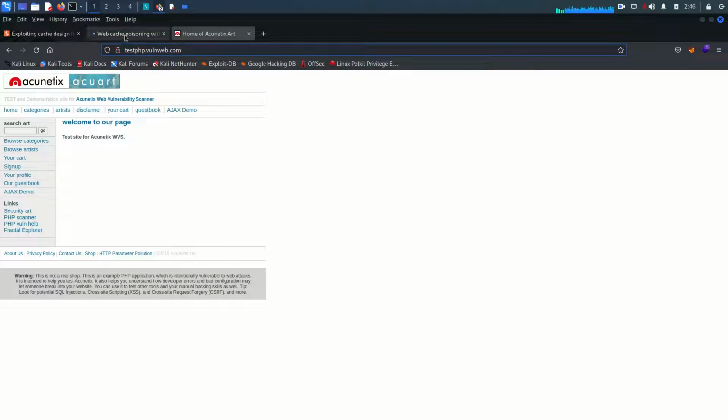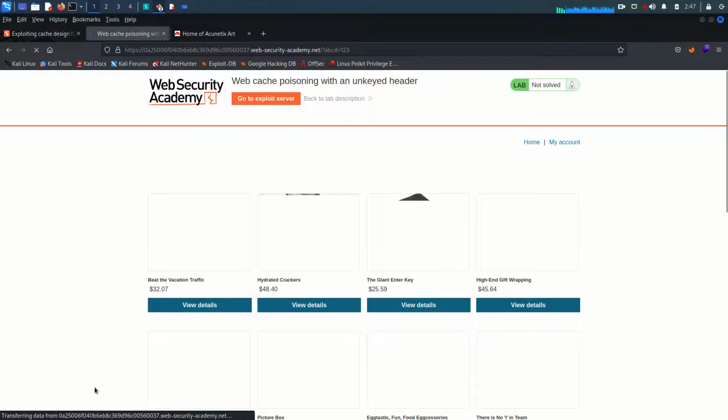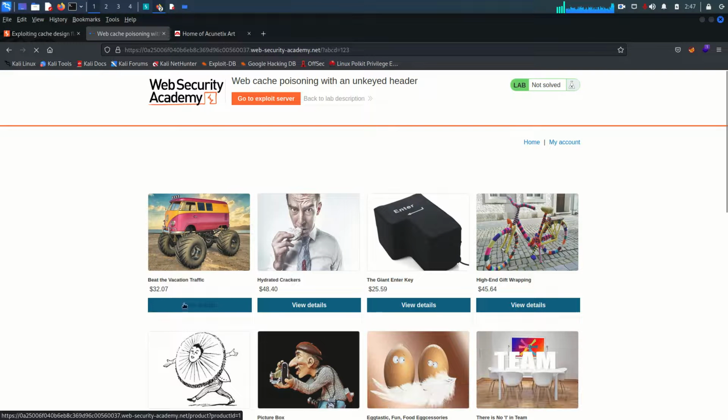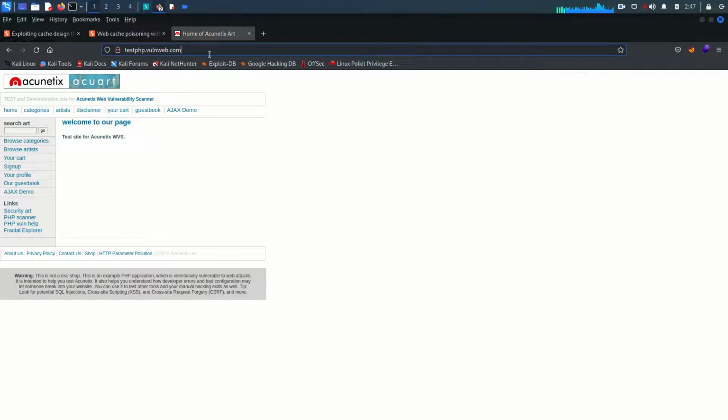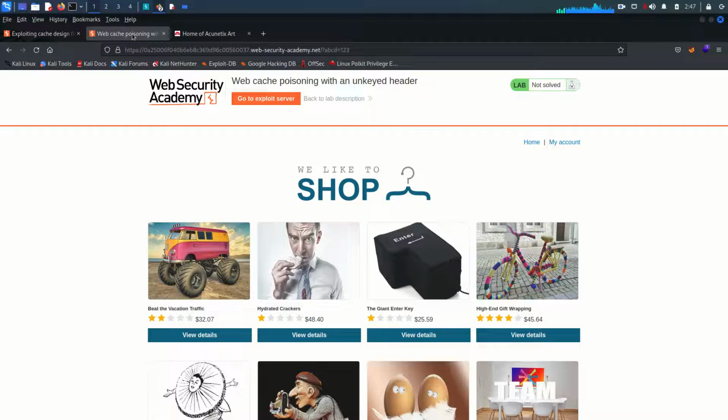And as you can see, in the left-hand bottom corner, it says connecting to testphp.worldweb.com, which is this. That means we are the user and we are trying to access this, and this response is coming from where? Coming from the cache, and it tries to load the site that we put. So I think the picture is clear.